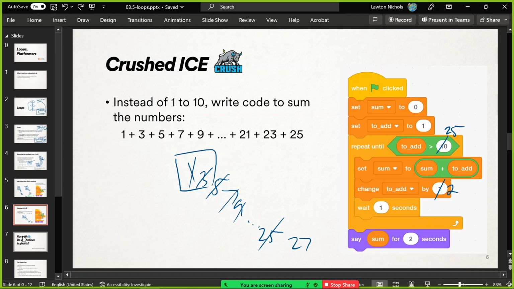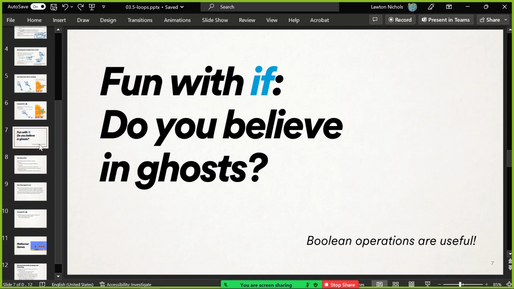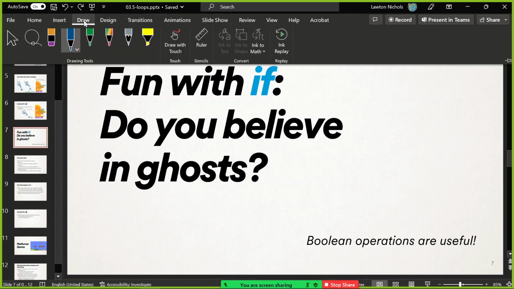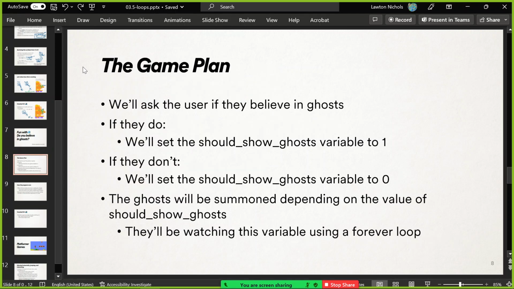More loopy topics. I do want to combine loops and other blocks now. Here's my silly example. Probably works out better in the fall when it's close to Halloween, but let's just pretend it's close to Halloween. I'm going to make a program about ghosts, all right? And it will prove to you, hopefully, that Boolean operations are great, and you should love them forever. Okay, so here's the idea.